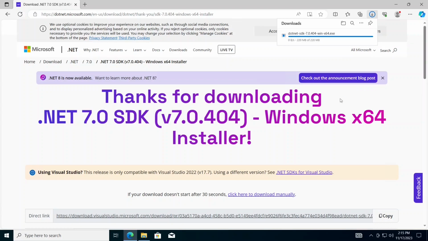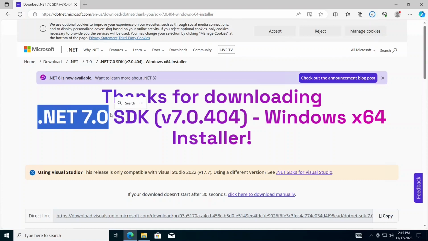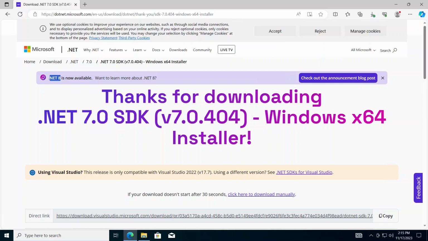You have to keep in mind that you have to download .NET 7.0 for this particular project because this code is based on .NET 7.0, and if you use a higher version like .NET 8, then this project will not work.